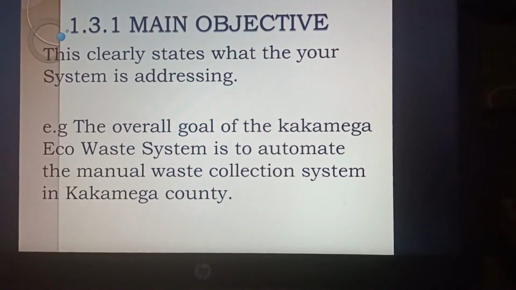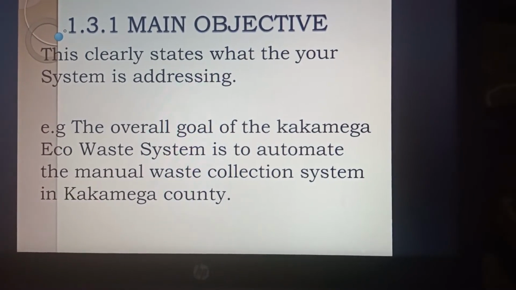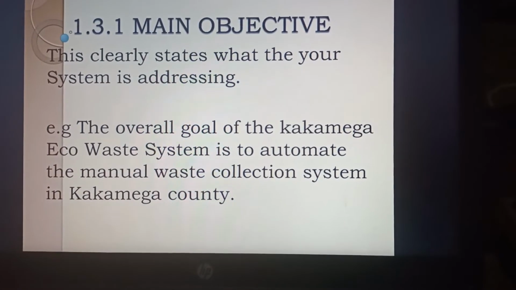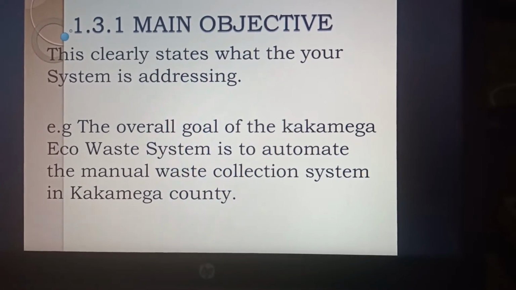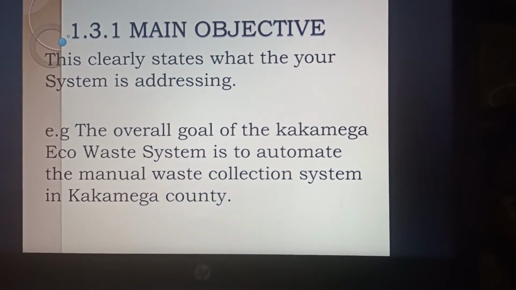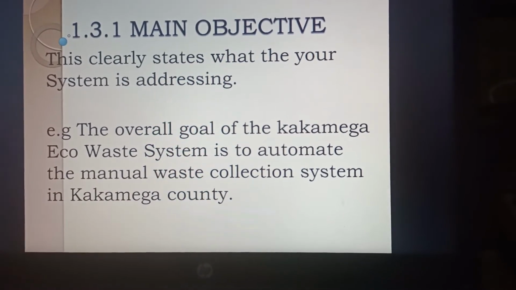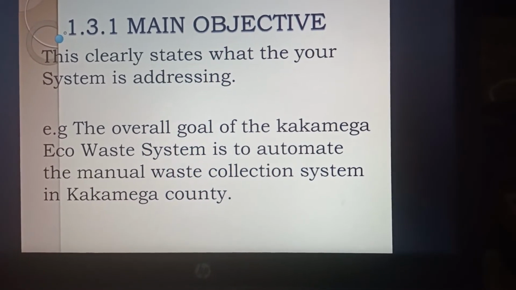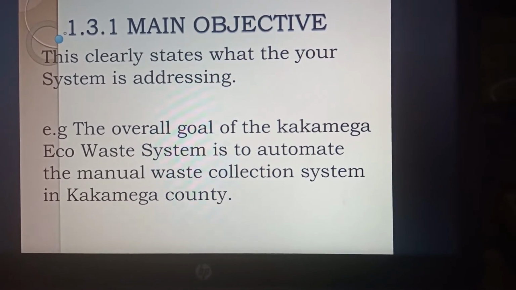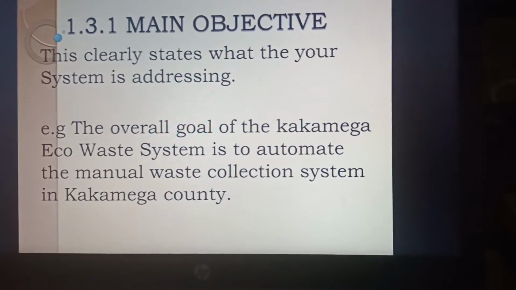1.3 we have objectives. Then 1.3.1 we have the main objective. State clearly what your system is addressing. For example, the overall goal of the Kakamega Eco-Waste system is to automate the manual waste collection system in Kakamega County.